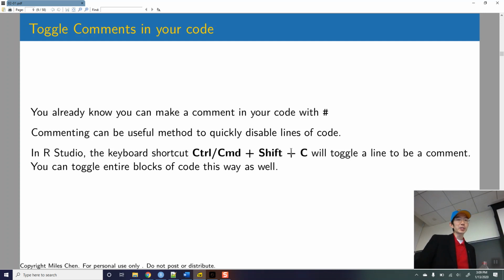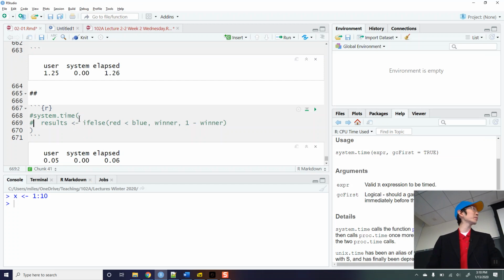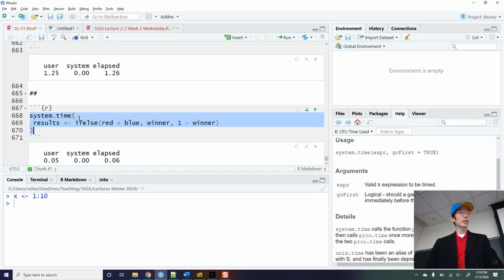A couple shortcuts here. You guys all know about comments, right? You put the little hash mark and it turns everything to a comment. You can toggle comments very quickly, using Command-Shift-C or Control-Shift-C on your keyboard. You can comment out entire blocks of code. So rather than having to do pound on this line, pound on this line, and pound on this line, you can just highlight all three of these lines and hit Command-Shift-C or Control-Shift-C, and it will toggle them on or off, okay?